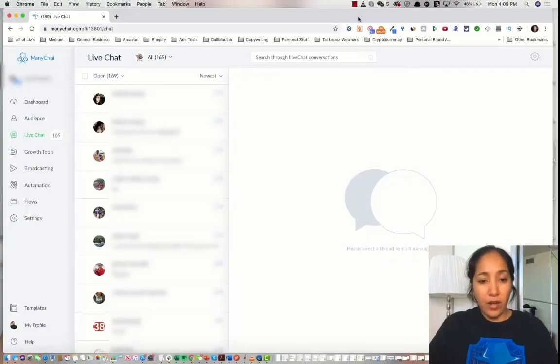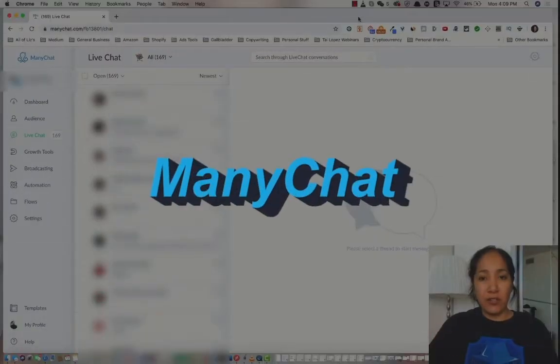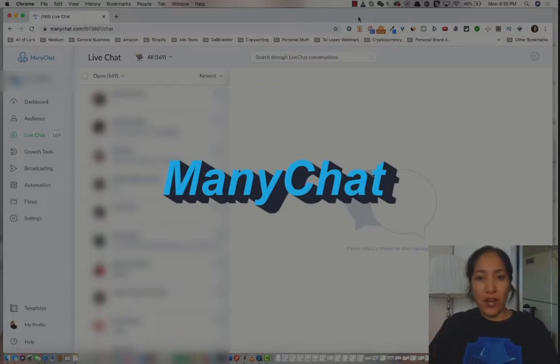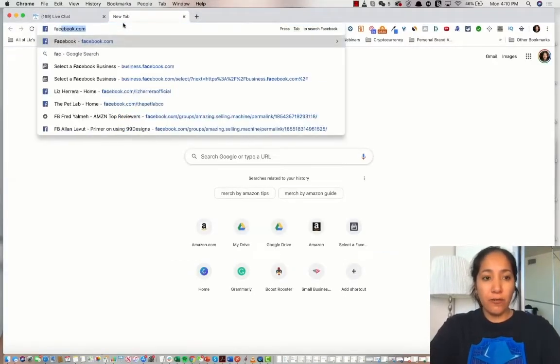Okay, so we are on my desktop now, and the tool that I'm going to talk to you about is actually 2 tools. The first one is called MiniChat. For those of you that haven't heard about MiniChat, what it basically is, is a bot for Facebook Messenger. Now the fantastic thing about it is not only can you use it just on your Facebook page.